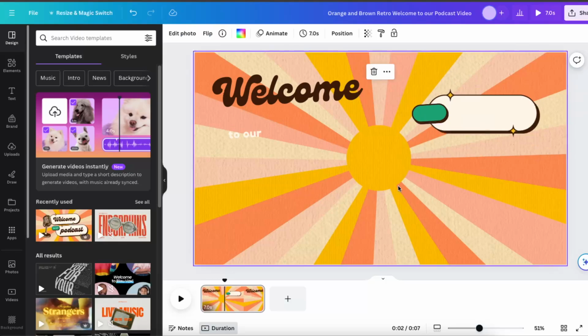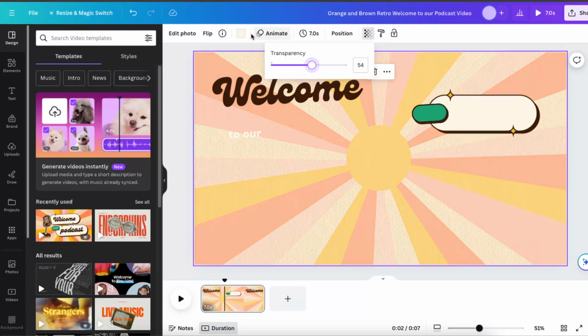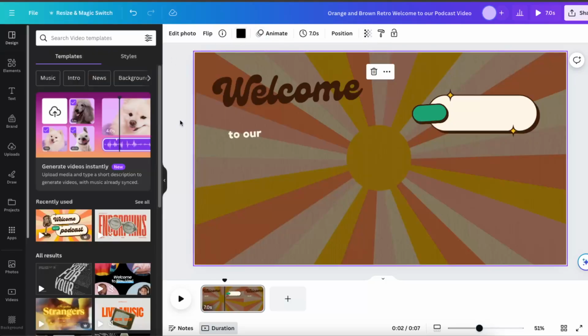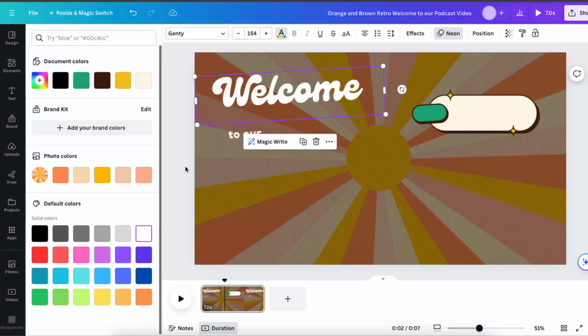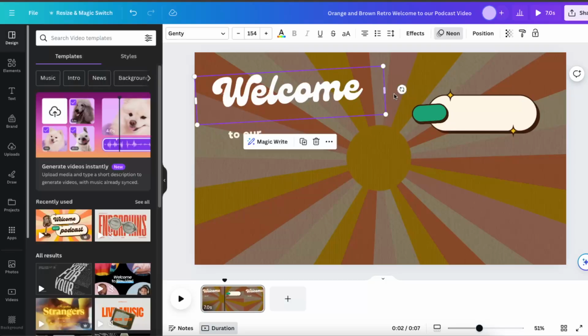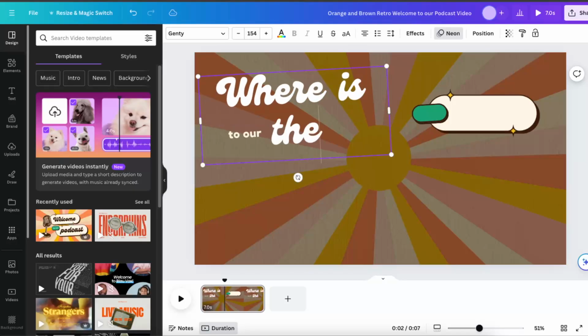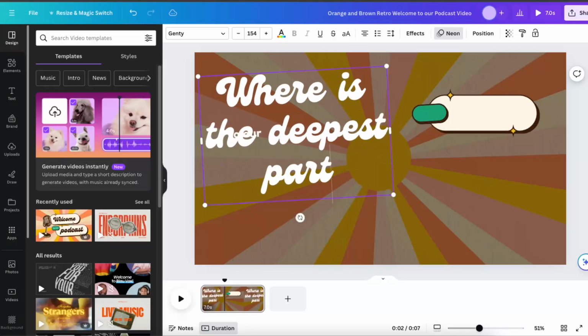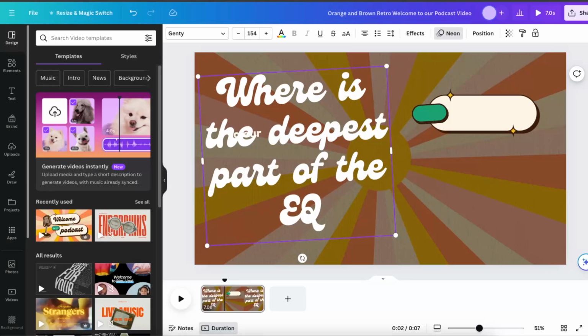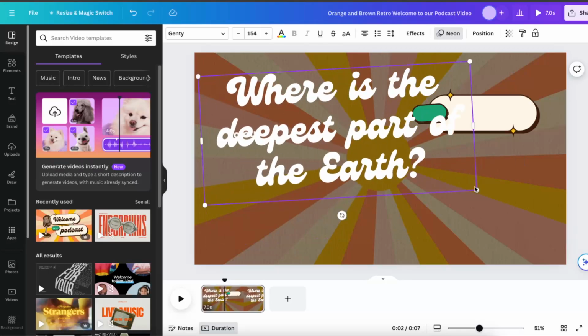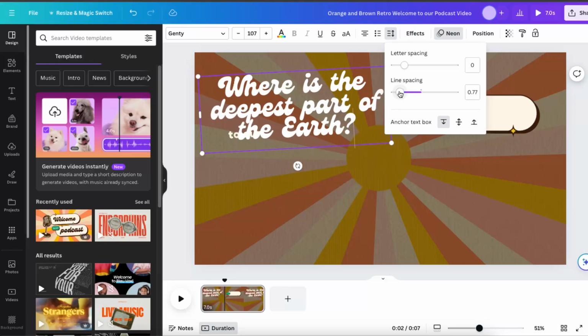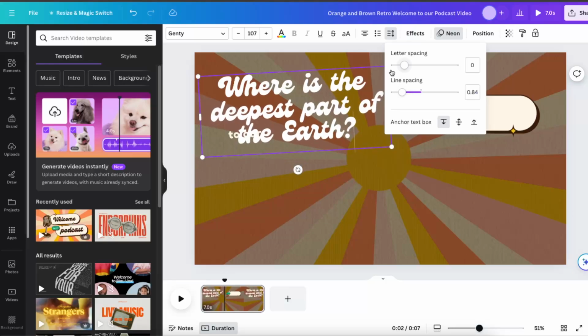So of course you want to choose a background. This will be the background I will use, and I will change the transparency of it and maybe choose a black color. And I'll make it white. So our question will be, where is the deepest part of the earth? Like so. Now, of course, we want to make it smaller and make the line spacing closer to each other.